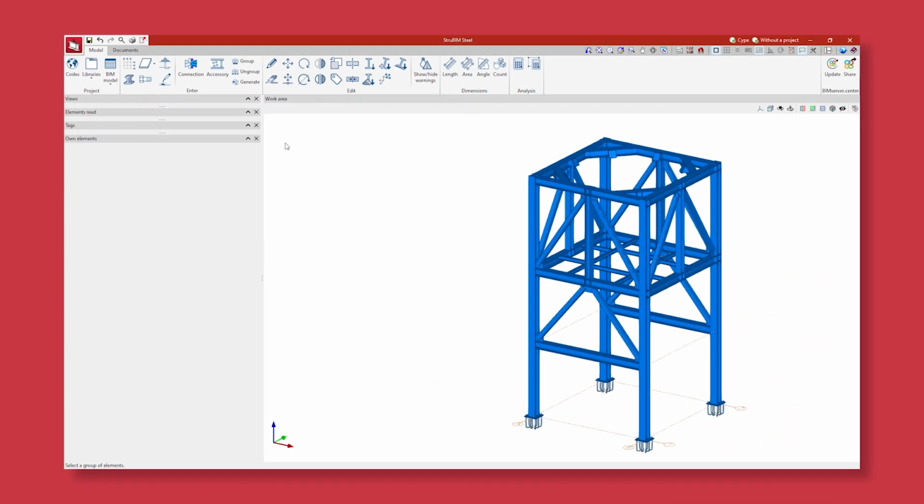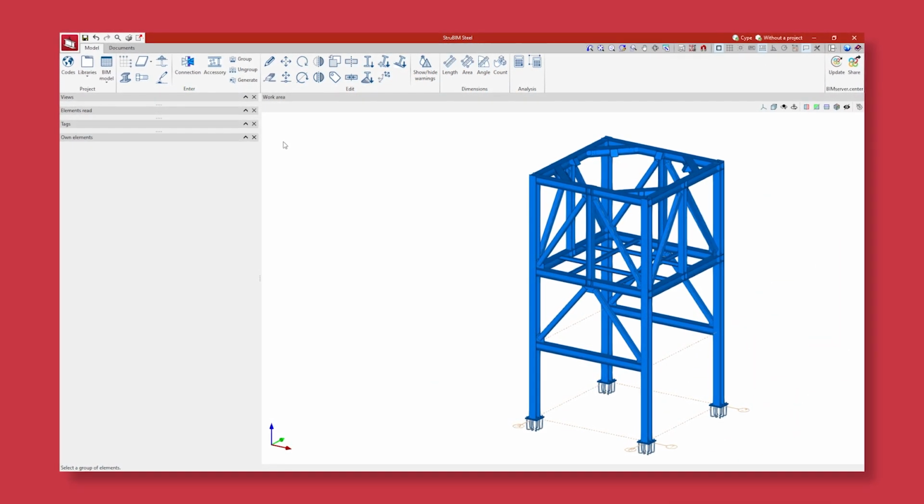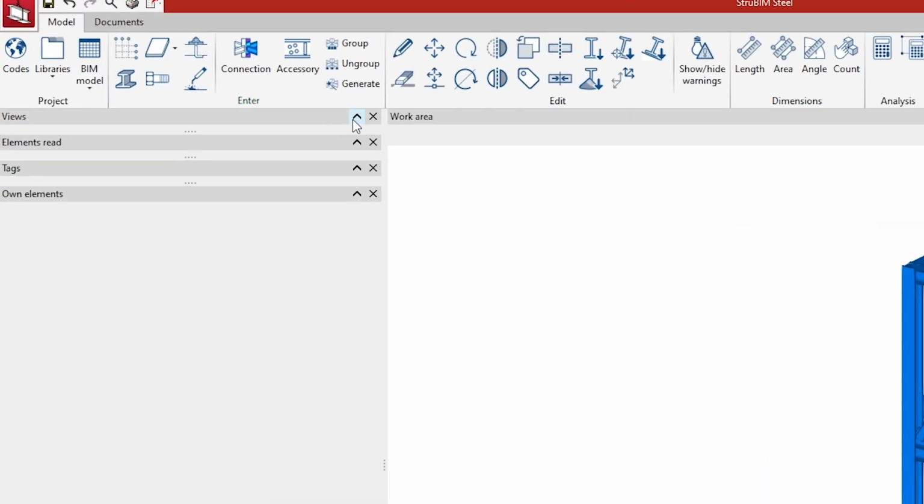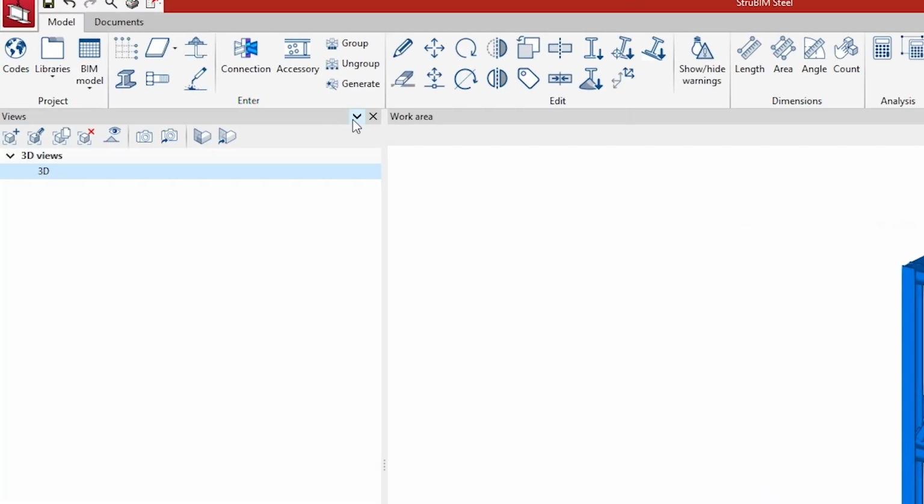Let's see how to create and use views in StruBIM Steel. The Views panel is located on the left-hand side of the program's general interface. When a new project is created, the program generates a 3D view by default. To add new views, we click on the Create button at the top of the panel.